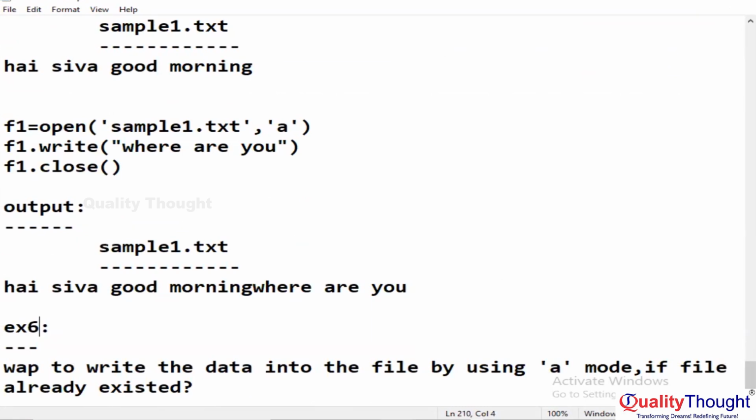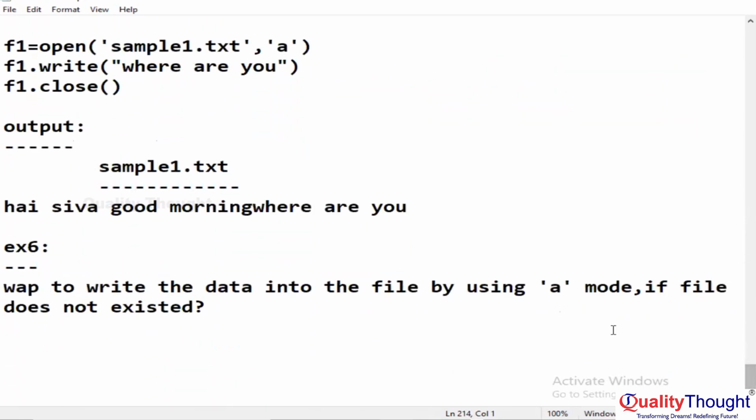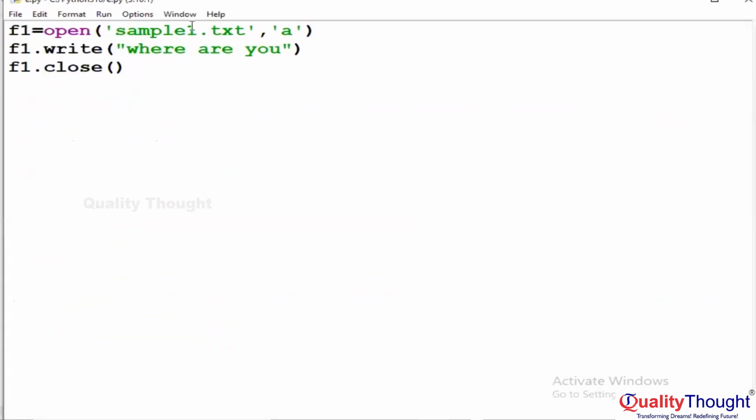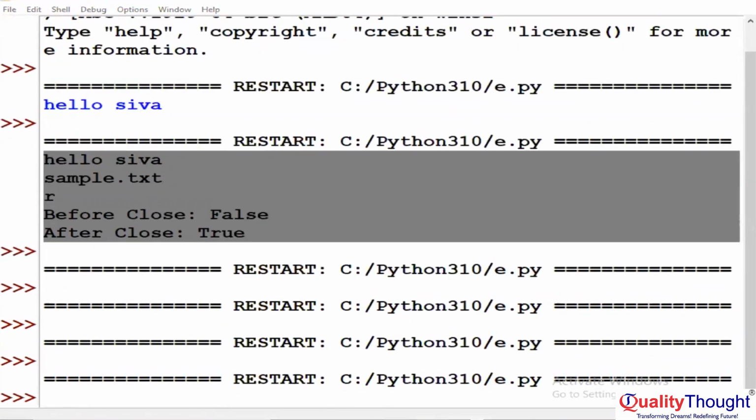Write a program to write the data into the file by using append mode, if the file does not exist. Now what will happen? Then automatically a new file is created and the data is written into that file. That file is not available, so it automatically creates a new file and writes the data.